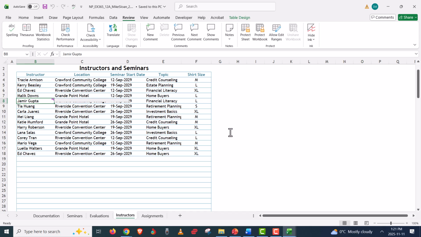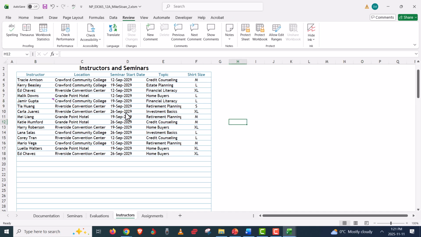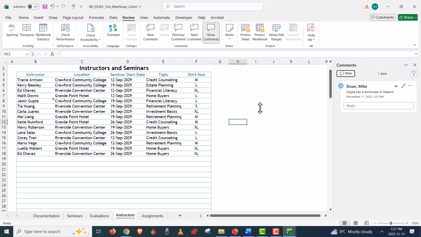It says, Gupta has a doctorate in finance. So maybe that's extra teacher, right? So post. And now you've got this comment. You can edit it by going there. So if you click off it, you can't see the comment. But if you hover over it, the comment will come up. And you can click the edit button from there. You can show all comments. And then you can scroll through comments this way.